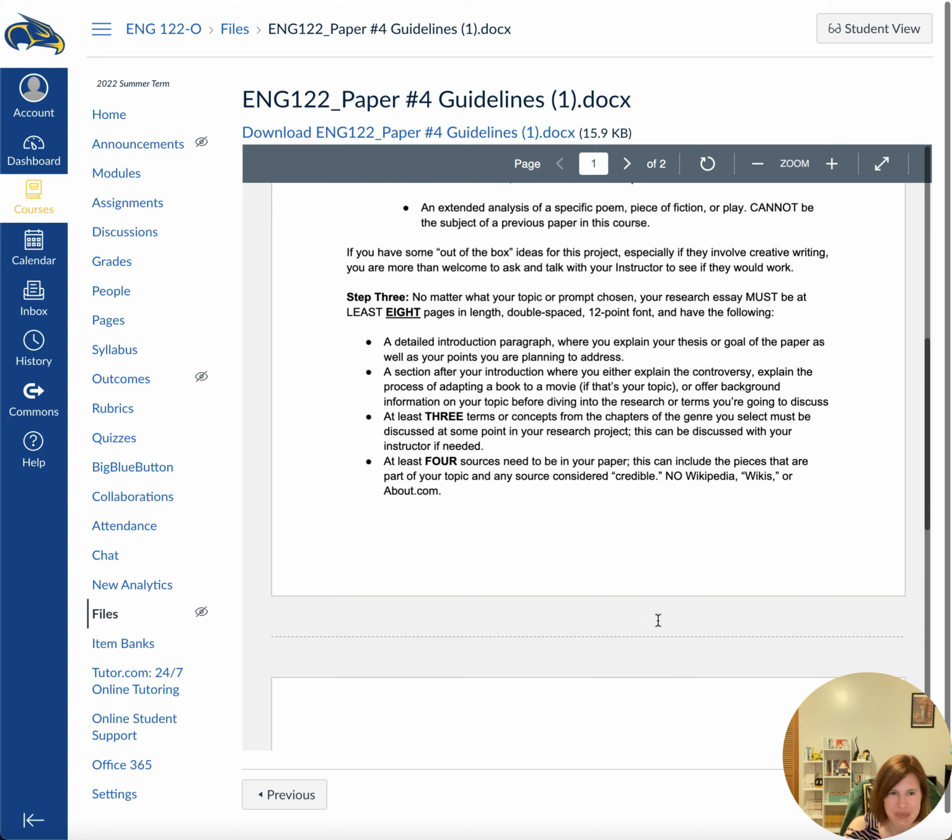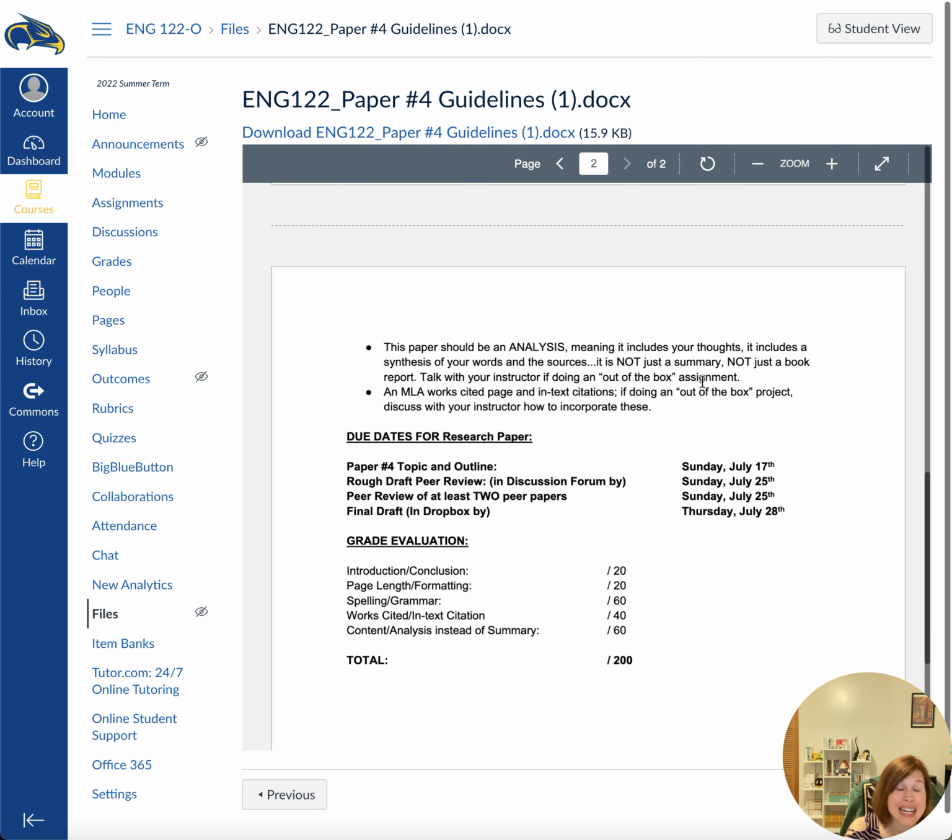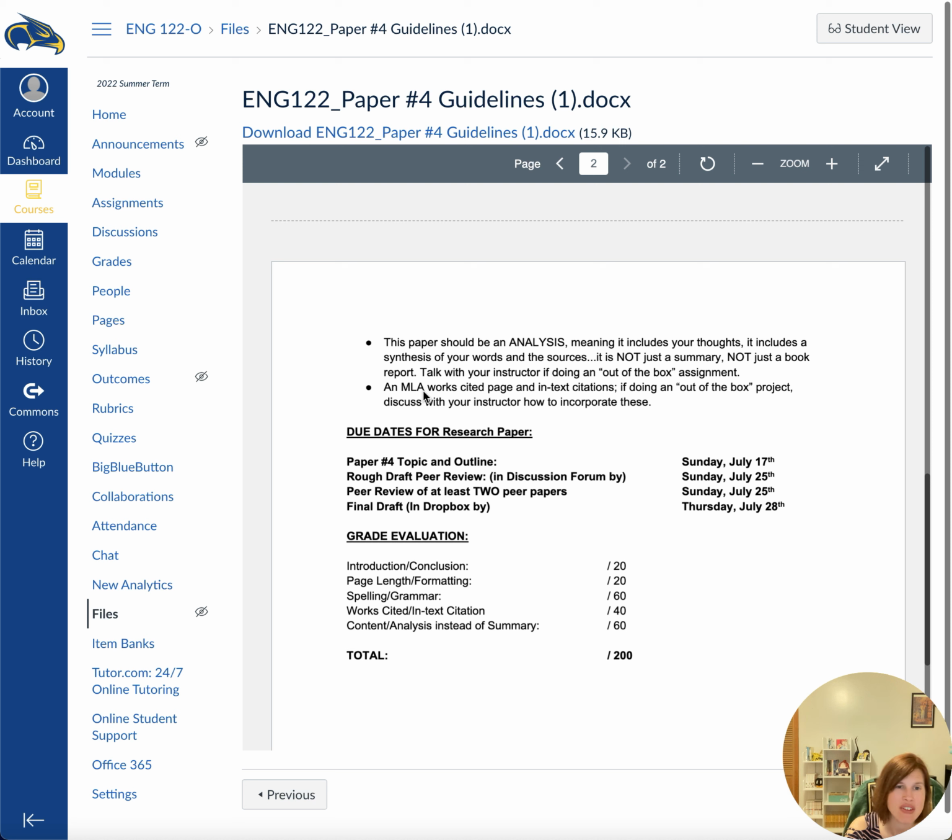Don't do it. So the paper should be an analysis, meaning that it is a synthesis of your words and ideas. It's not just a summary. It's not a book report. If you're planning to do an out-of-the-box assignment, talk to me about it in your thesis and outline assignment as well. You must have an MLA Works Cited page and in-text citations, even if you're doing an out-of-the-box project. And if you choose to do that, I'll explain to you how we'll go about getting you the points for that section.